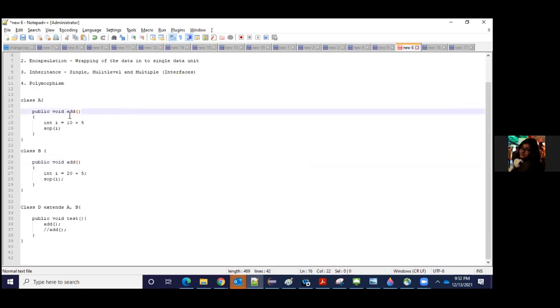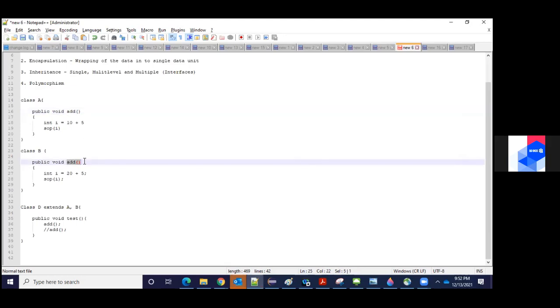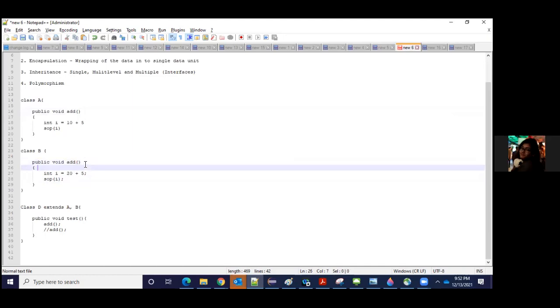So return types don't make two methods different if the method names are same. Return type 100% makes two methods different, but we are talking about the method signature. We are only talking about the method signature. Okay. Yes or no? Do you have any confusion on this? I need more clarification. I'm not convinced actually. Okay.